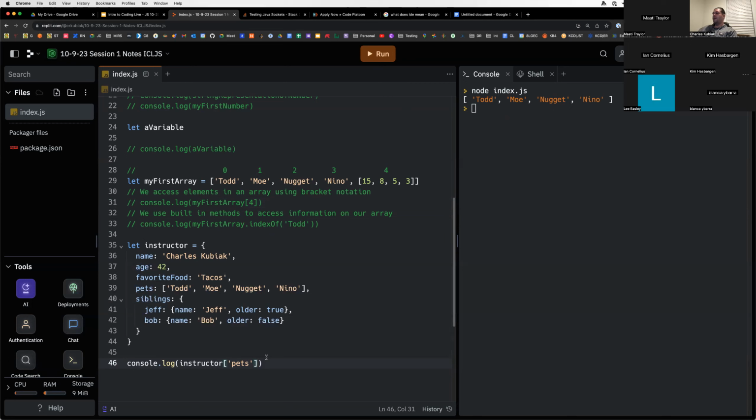And now if I do pets 0, I'm going into my object, I'm finding the pets key, I'm then looking in the value, which is an array, and I'm returning the 0 index, so the first element of that array. I'm just digging deeper into my nested object.